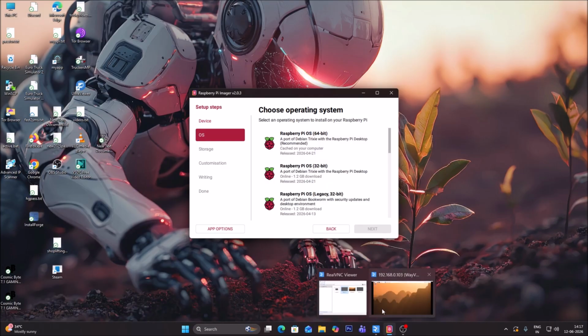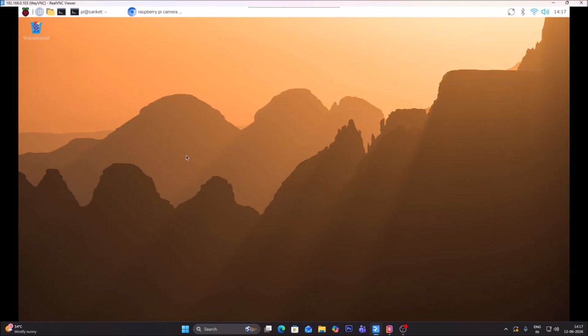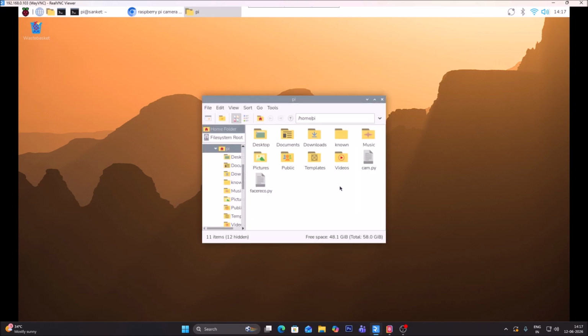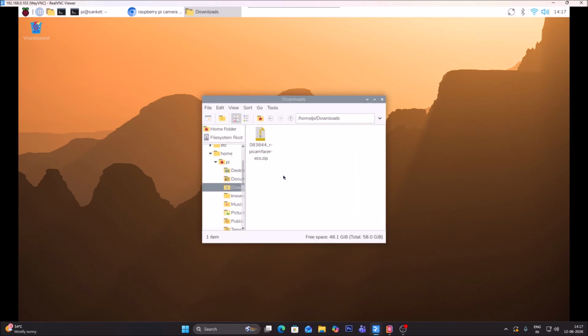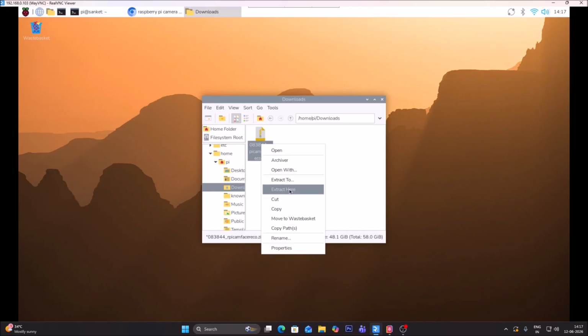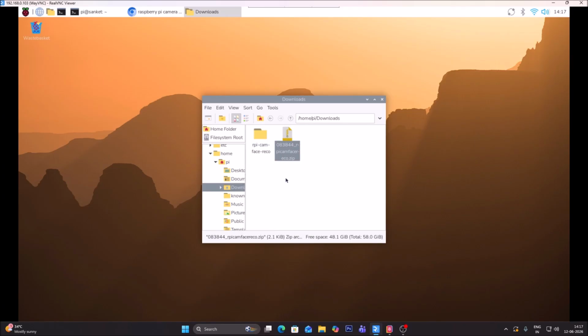As I mentioned, you will get the project from the Buy Me a Coffee link, or from GPay. I have already downloaded the project folder. If I open the file manager and go to Downloads, this is the zip format project folder. Right click and click on Extract Here. It will extract our folder this way.